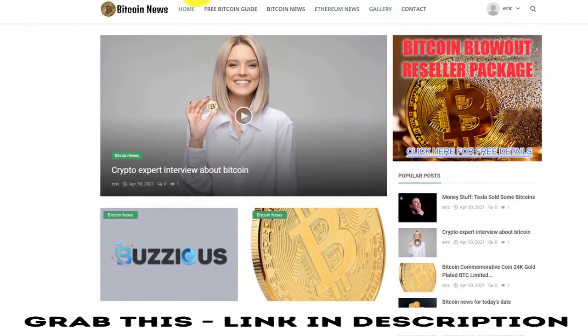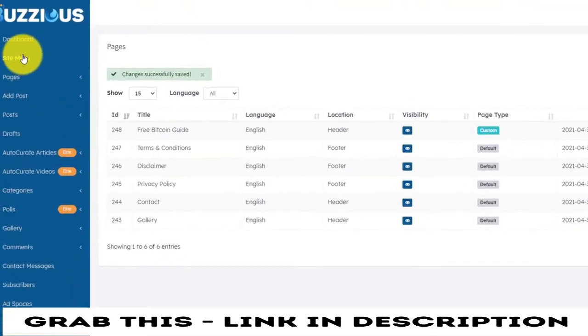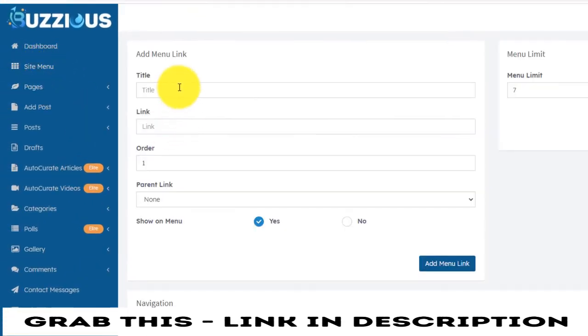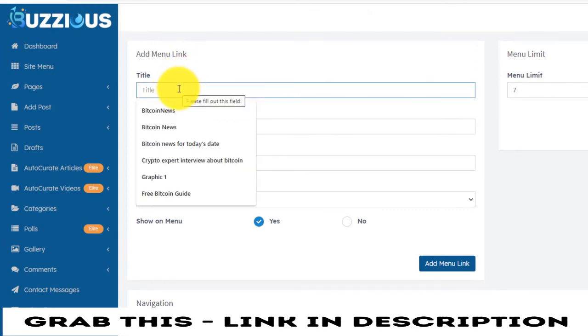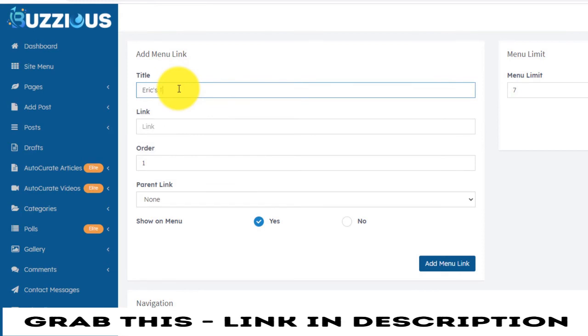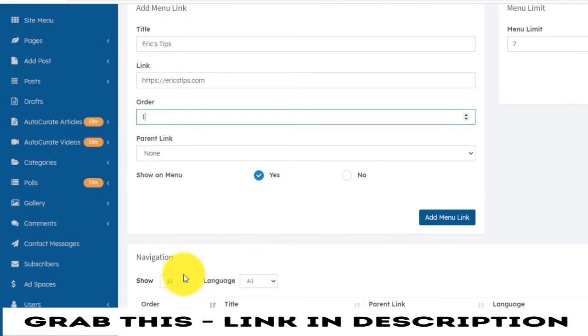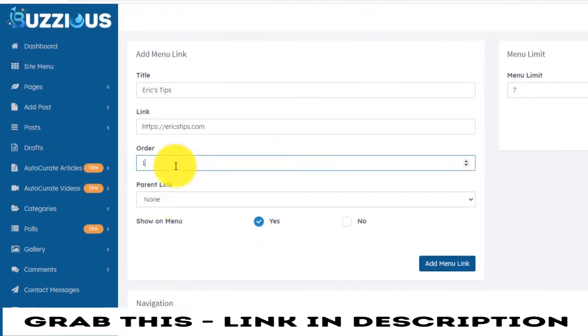Now, we can also add our own custom links to this menu. So let's say we go back to Site Menu, and I'm going to add a menu link. I'm going to link to my internet marketing site, Eric's Tips, right? I can put in Eric's Tips, and I can put in the link, and order, so I don't want it to be number 1. I might want it to be the last one. So let's just say order 7.